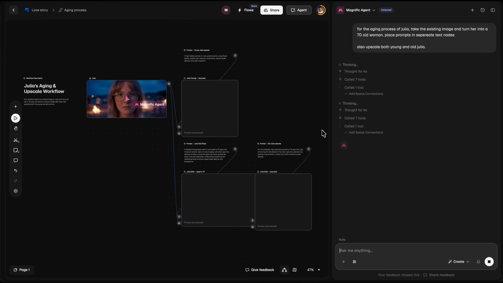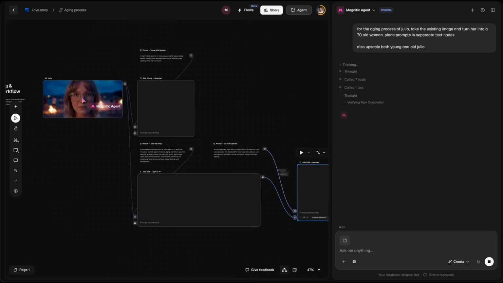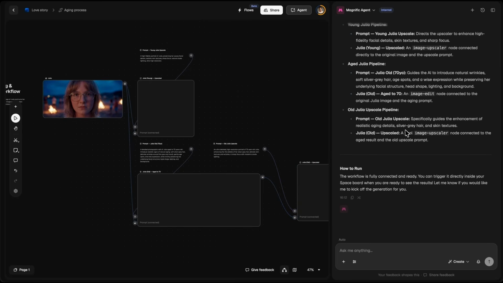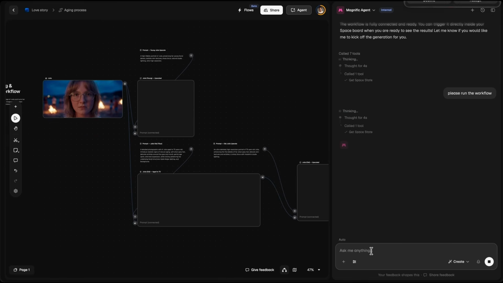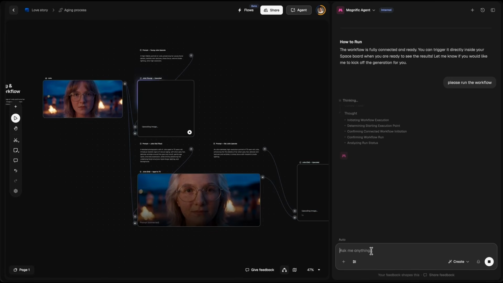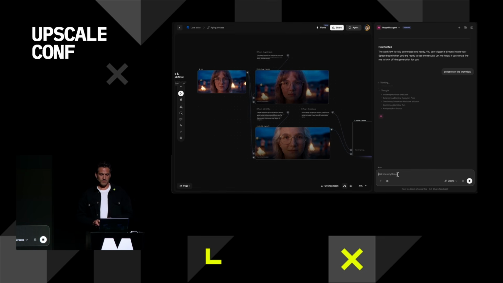I can also go in with my cursor and move things around. But you can basically see that the agent is like a little helper that is building out the workflow in real time. I can also jump into Spaces, and now I have full control of all the prompts and so on. It's not going to run the workflow because we don't want you to waste credits. So you always have to confirm, just say go, and then it will run the workflow. But it's a good example of how you can jump back and forth between the conversation and Spaces.